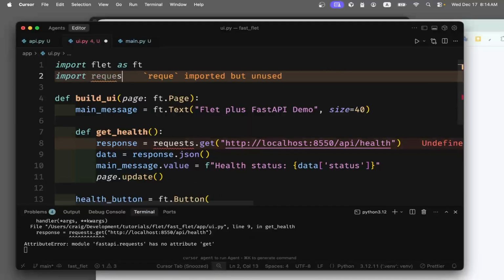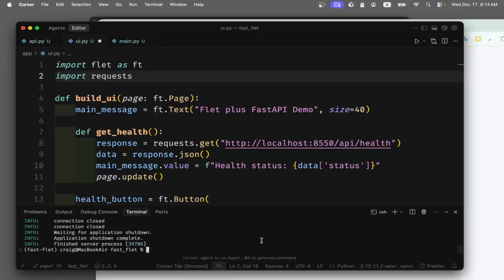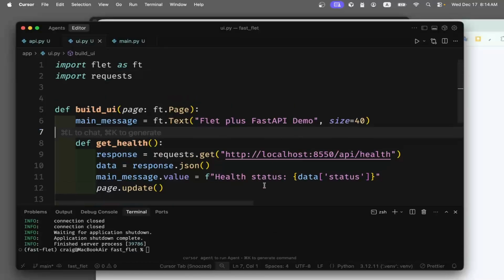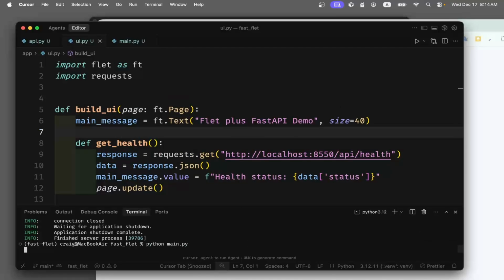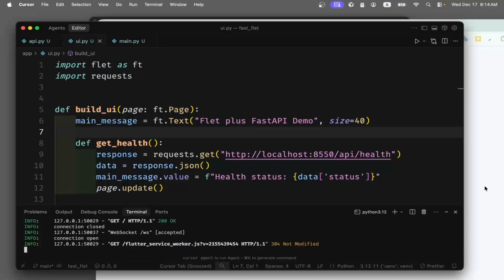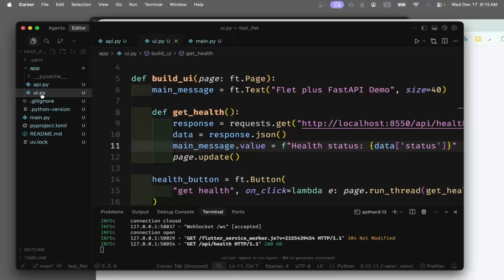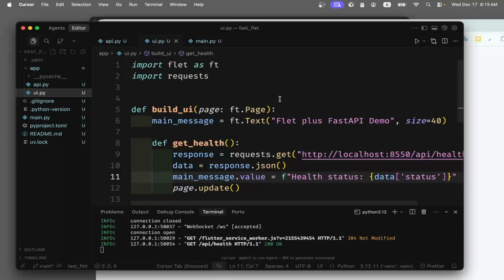Import requests here. So this requests is from the package that we just installed. Okay, Control C. I will need to save it or restart it. Okay, refresh it. Very good. In this short tutorial, we have a UI component in Flet.